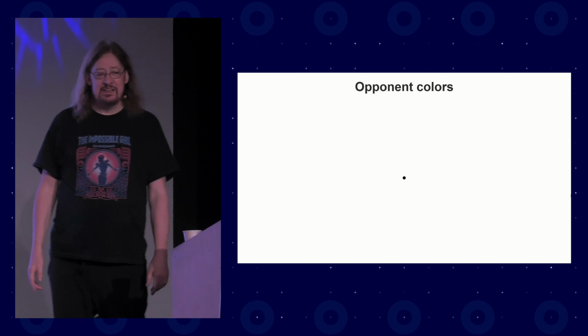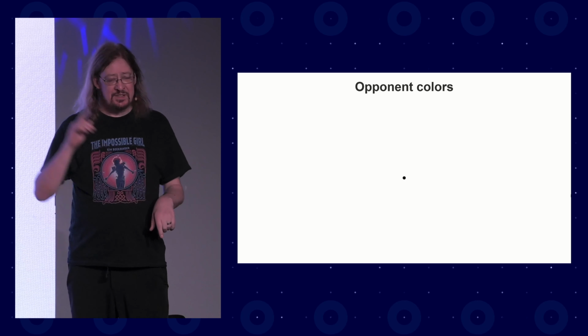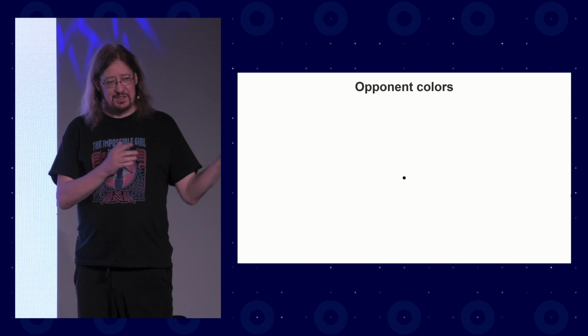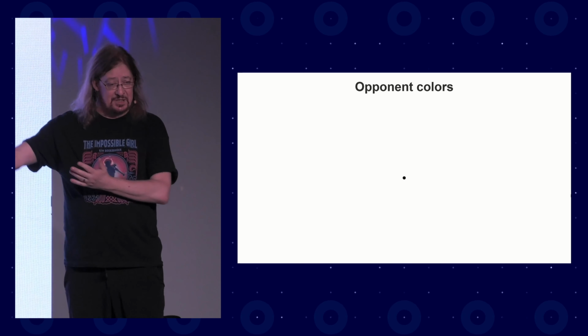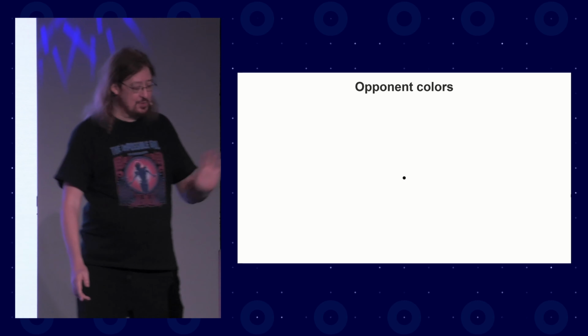Okay, the color you're seeing is not there. The color you're seeing is in your eyes. That is the opponent color. Every color has an opponent color that your eyes will see as its exact opposite. No color can be both of those simultaneously. It has to be one or the other. If it's both, it's gray. So, that's one opponent axis.